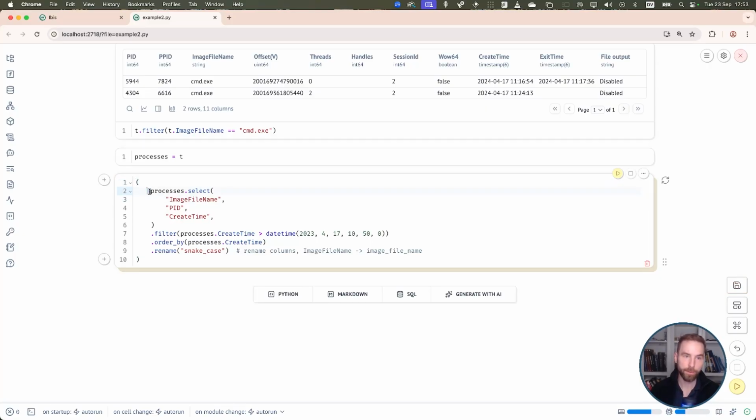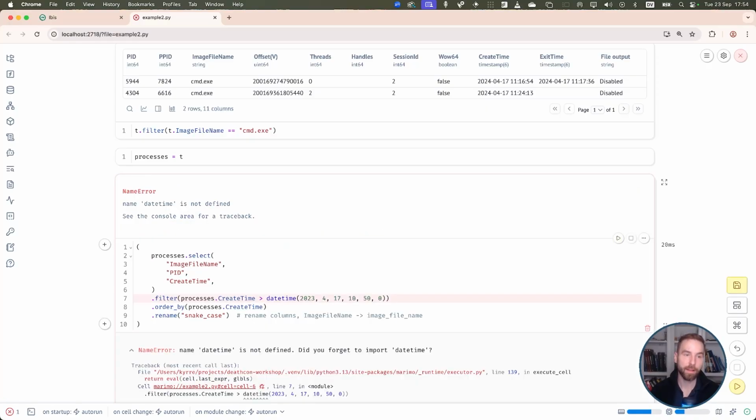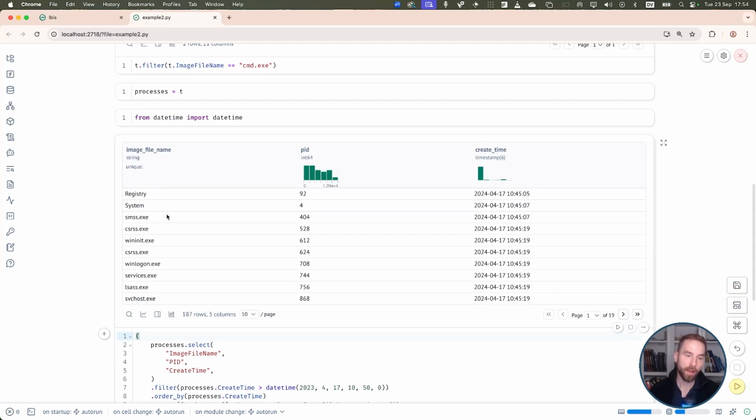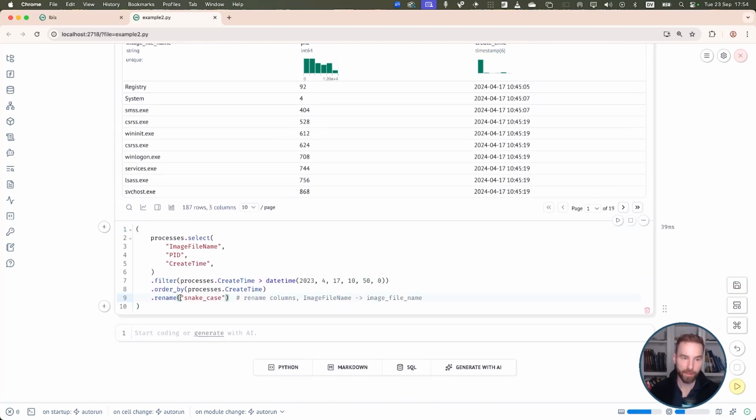Okay, so first we do the selection operation, which returns a table expression. Then we call the filter method on the result, so on the table expression that was created here. And then we call order by on this table expression, and then we call rename on this table expression. If we execute that, we see that we are missing an import, which we can fix: from datetime import datetime, like this, which is what we want.